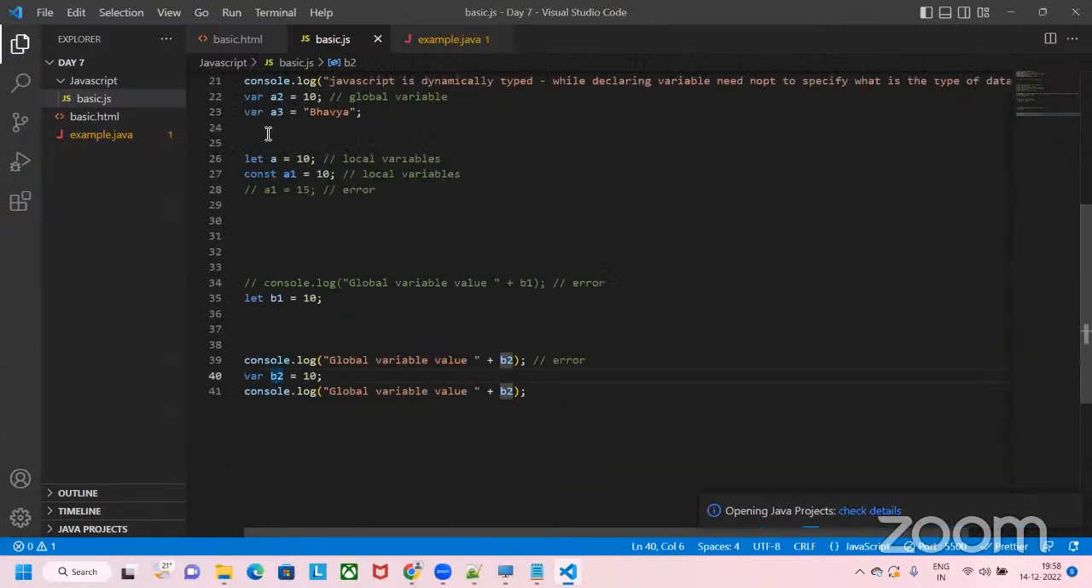Now you got to know, right? If they ask you the difference between let, var and const, you should be in a position to answer this. Var is the global variable, and let and const are local variables. Const is used for constants. Once we assign some value to it, we can't modify it.